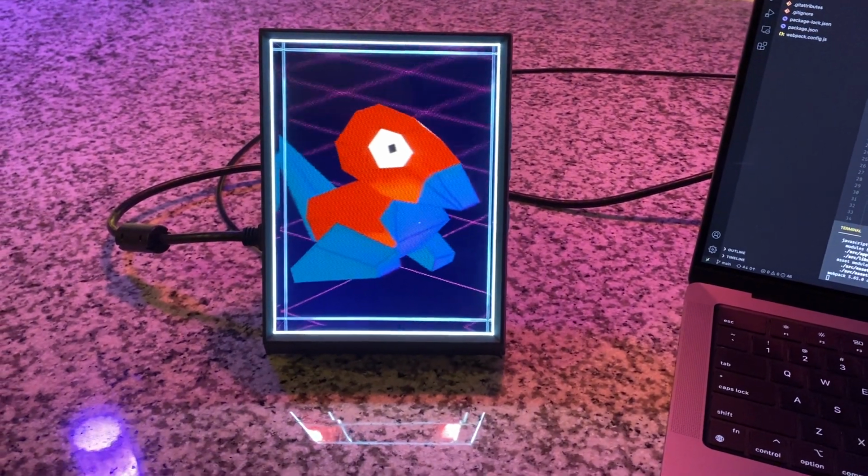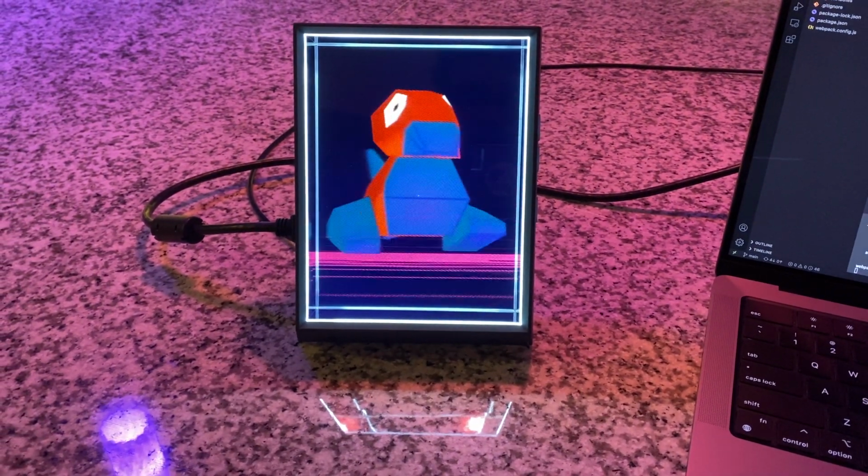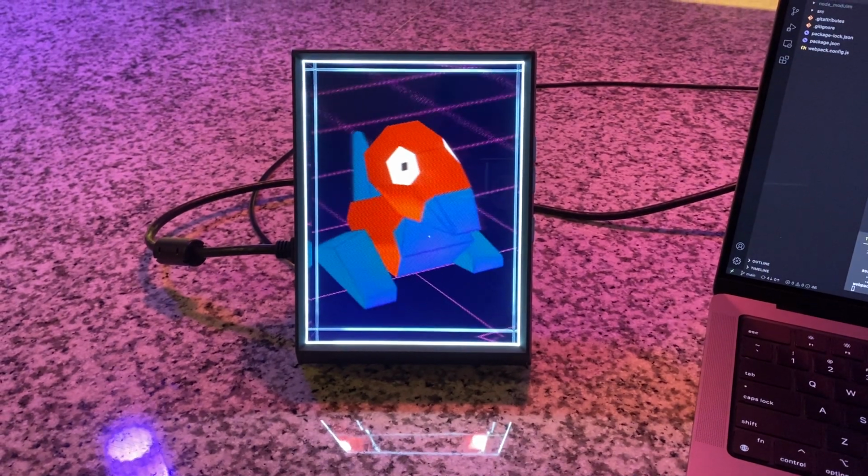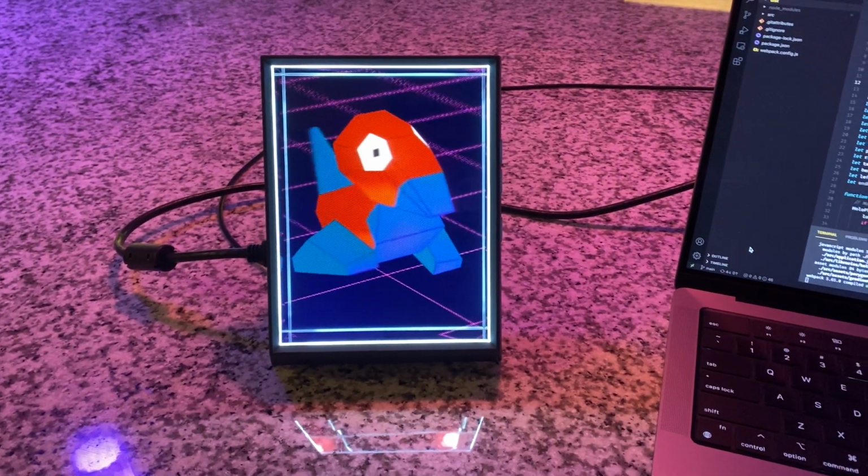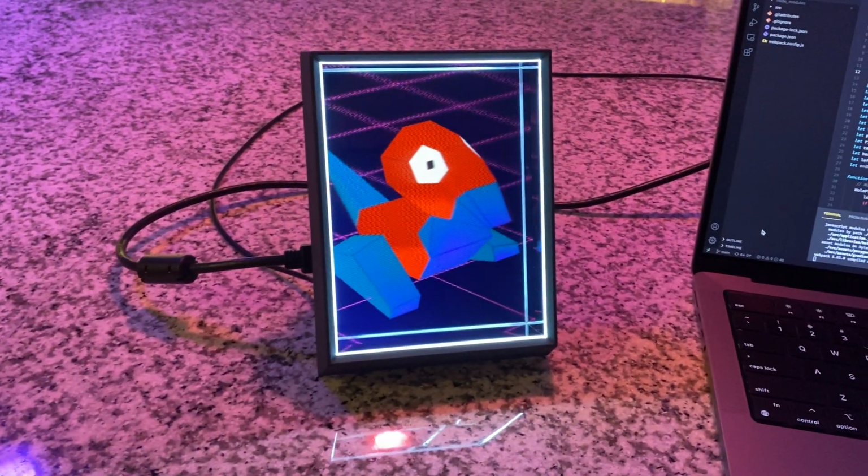So as you can see, I can move around. I can also zoom in or change the scale if I'd like. But all of this is happening live, which I think is probably the best part of this project.